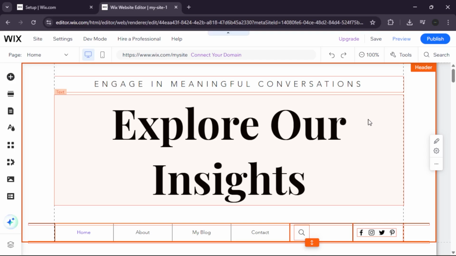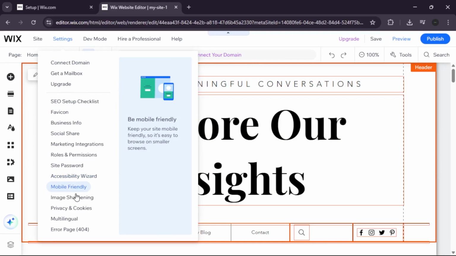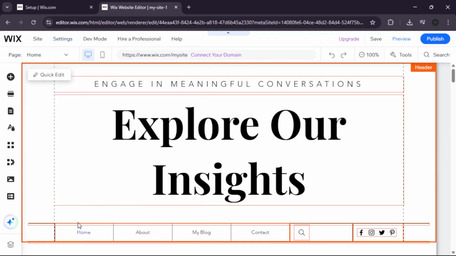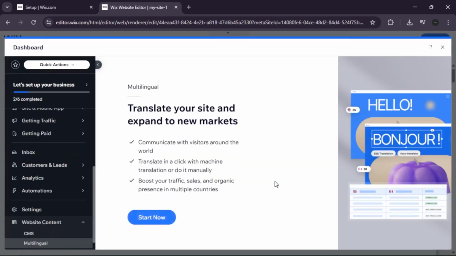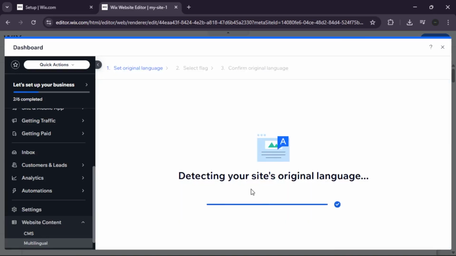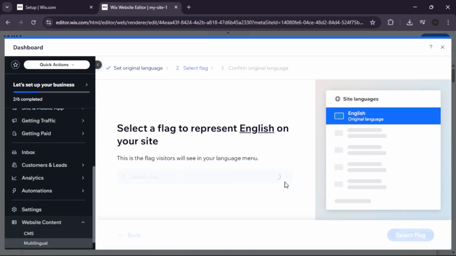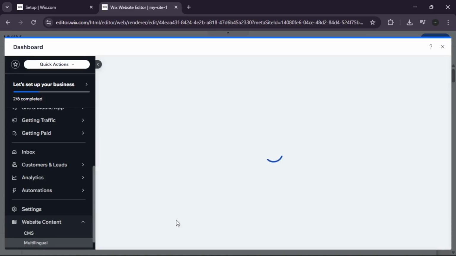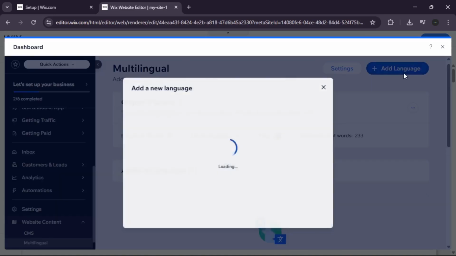Enable Wix Multilingual. First, log into your Wix dashboard or open your editor. Go to the Settings menu in the top bar and select Multilingual. Click on Get Started and choose your main language, the one your site is currently in, and your secondary language, the one you want to add.